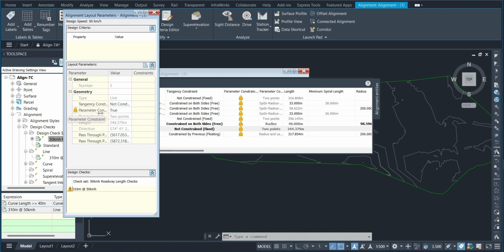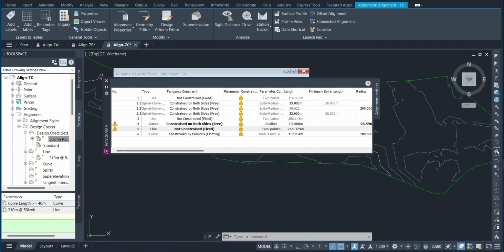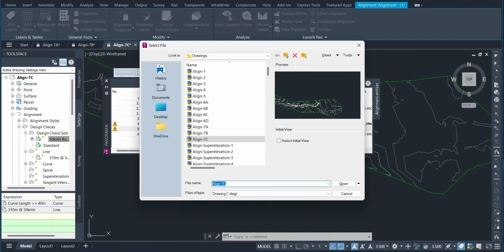Exercise 4, Modifying a Design Criteria File. In this exercise, you will add a radius and speed table to the design criteria file. Add a minimum radius table. Open Align 7c.dwg. In the drawing, select the alignment.